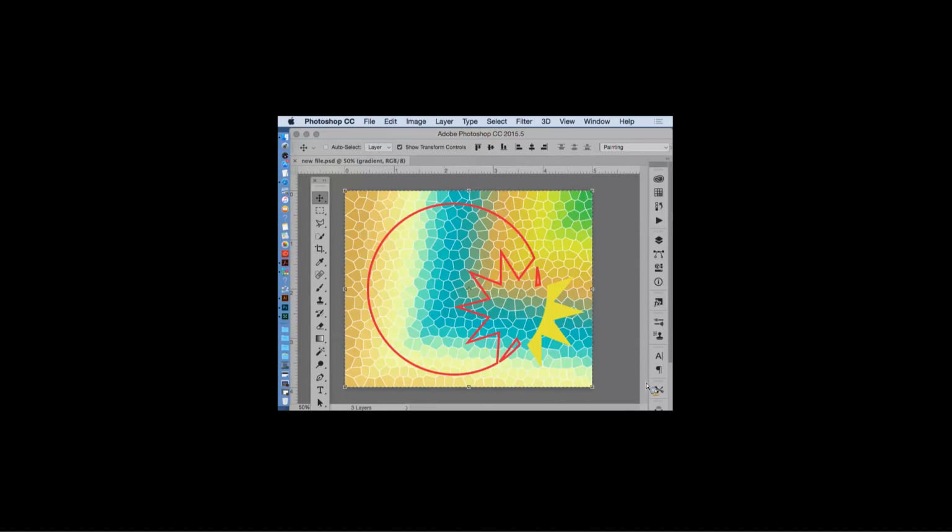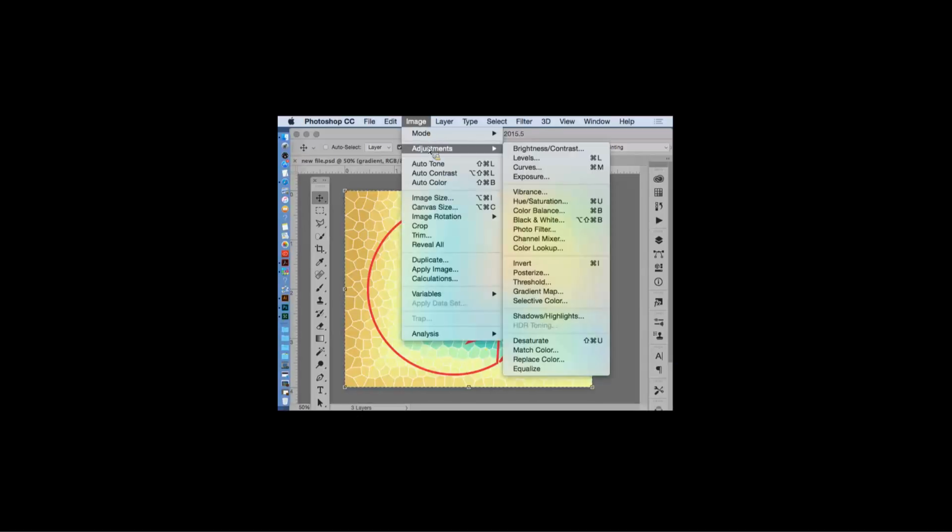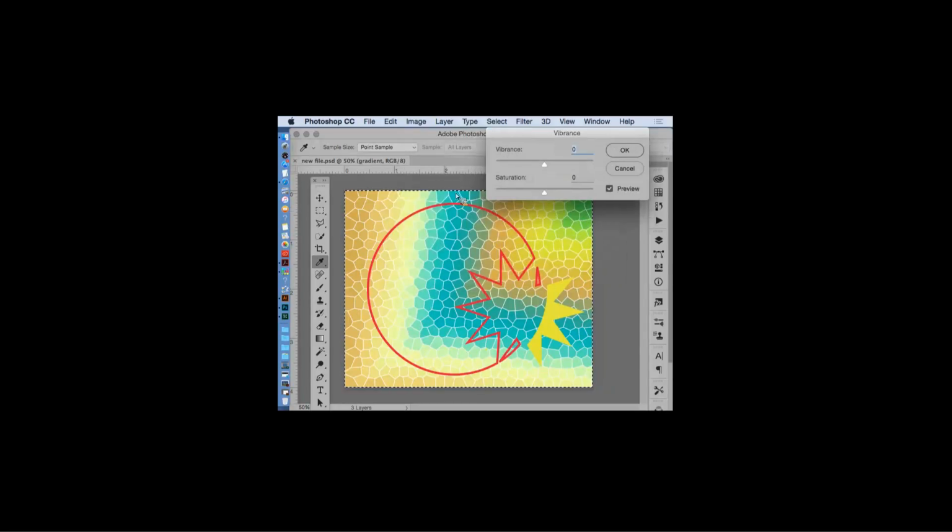I'm going to go into image. Adjustments, you can get levels, curves, exposure, vibrance. You can see all these things you can do to that layer. I'm going to go with vibrance. And notice how the color really intensifies. Play around with it until you get it just right, the way you like it. Say yes.